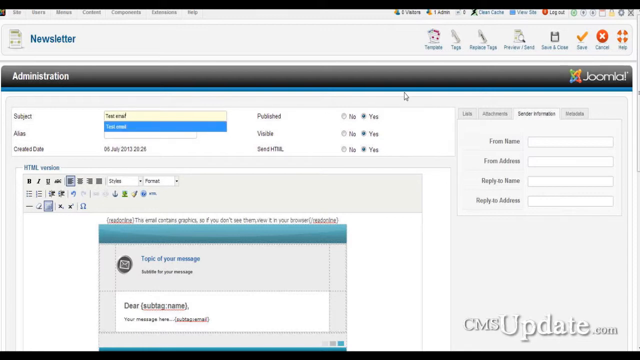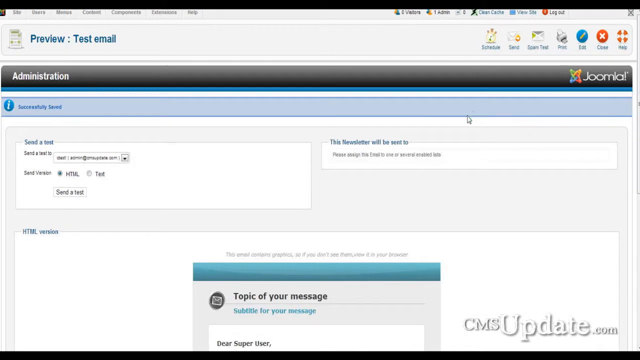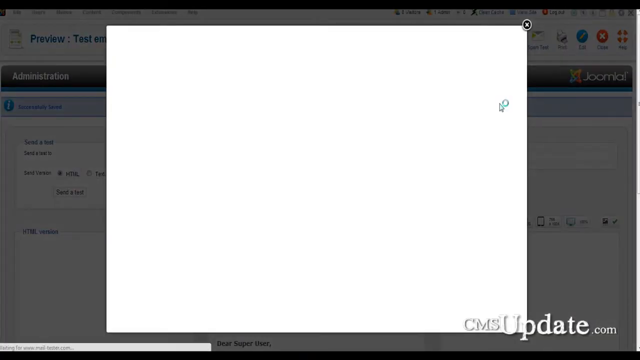And let's go with that. And let's preview it. So we'll take a look at that right now. And that's what it looks like. But the other thing that's handy on this page, you can see here it inserted my email address, is that you can click this spam test function.